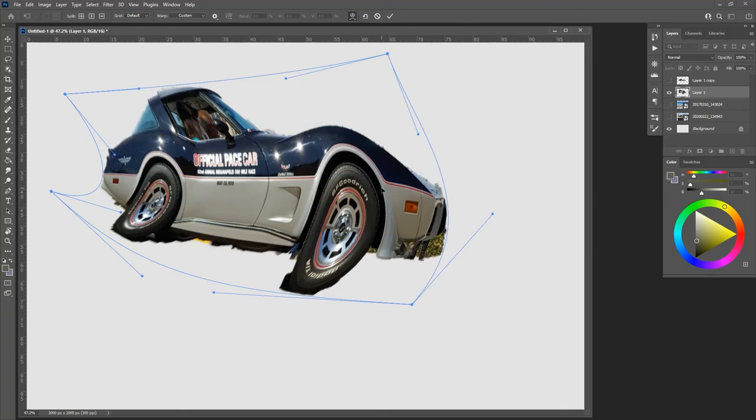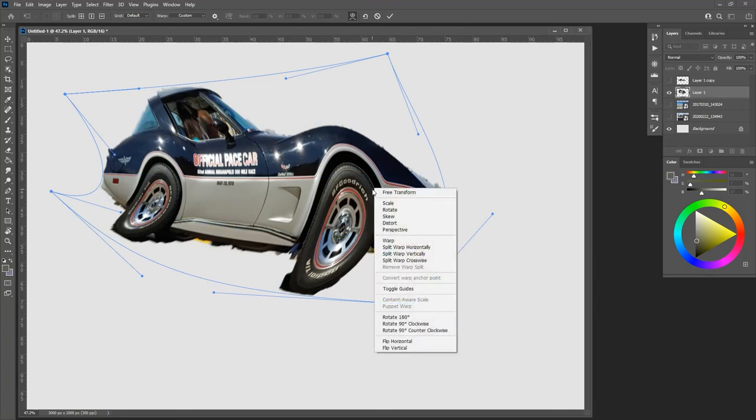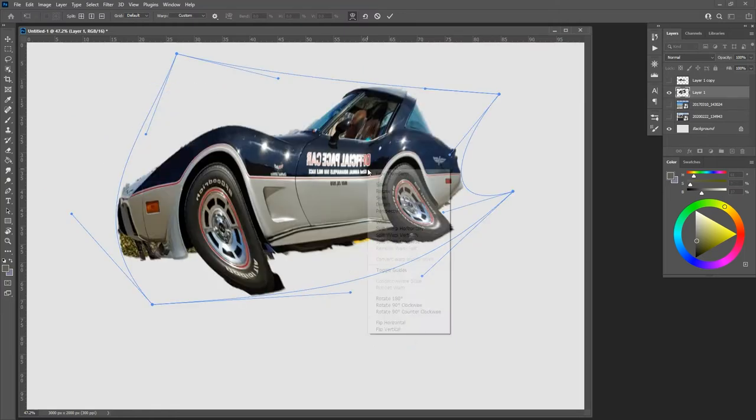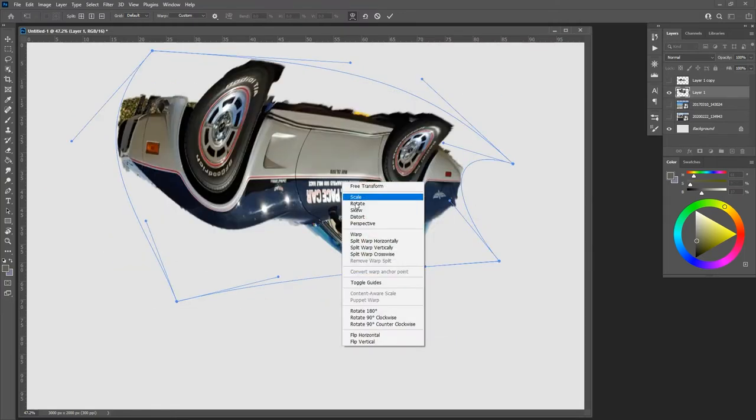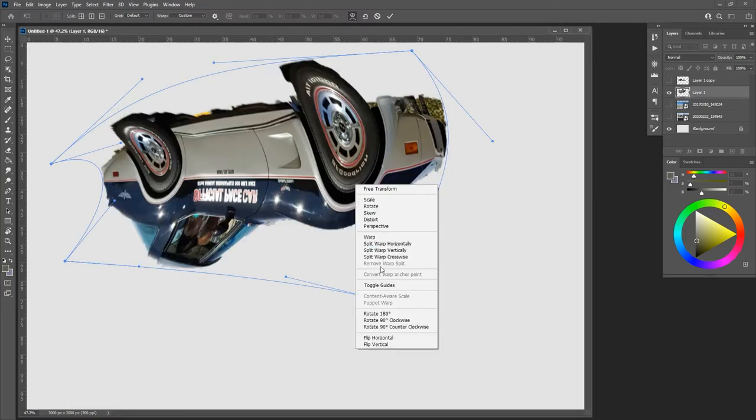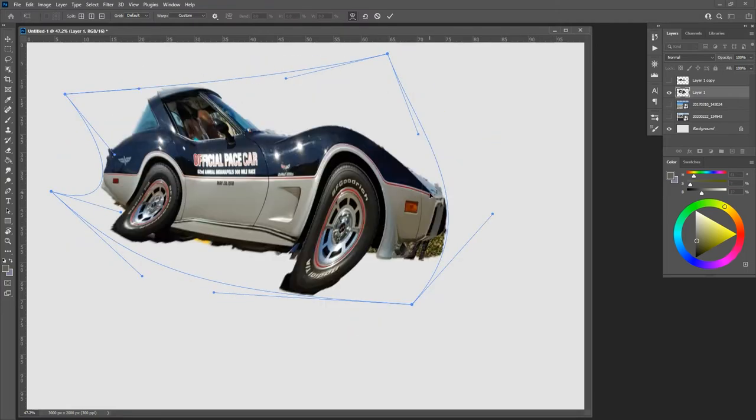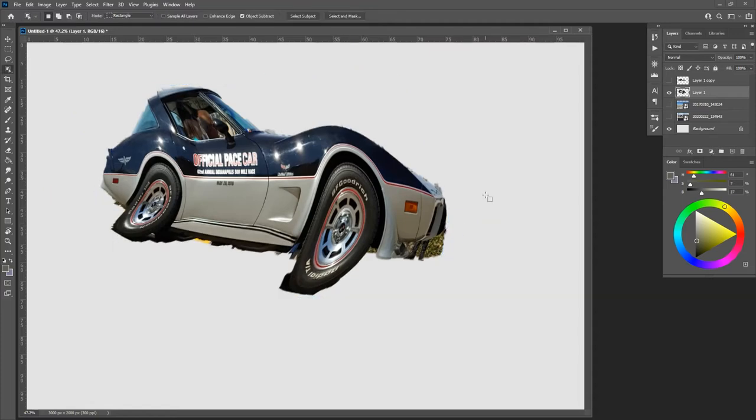So I could kind of warp this car to make it like look like it's going really fast or something like that, which is kind of funny. The other ones are you can flip it. So if the car needs to flip directions, you can flip directions in any particular way. If you need to flip something because the light direction is different, you can do that too. I find all of these very useful. So now that the transformation is processed, by hitting enter, it's all done and it looks legit. You know, it's weird, but that's okay.